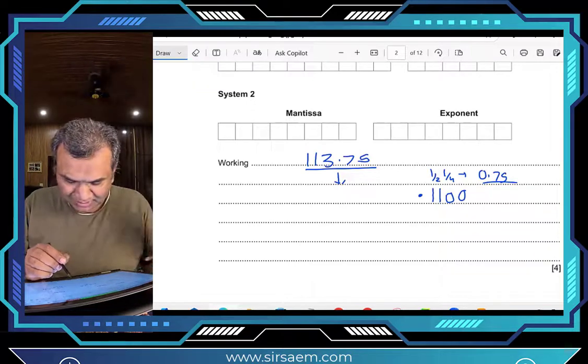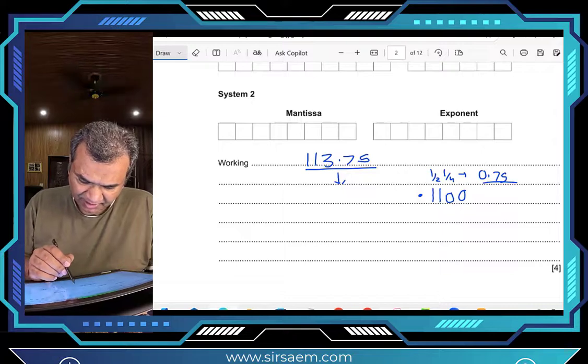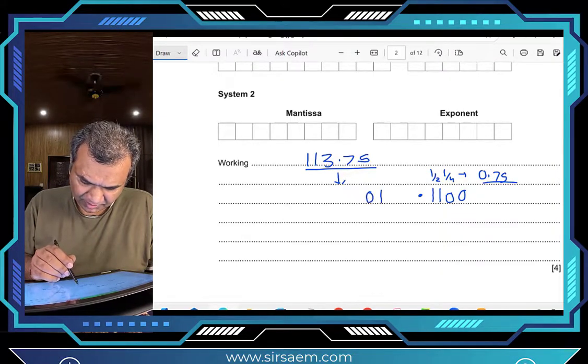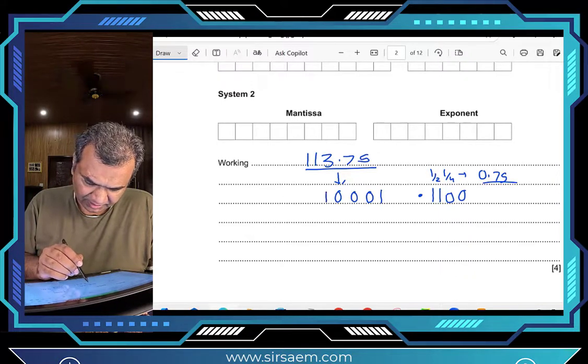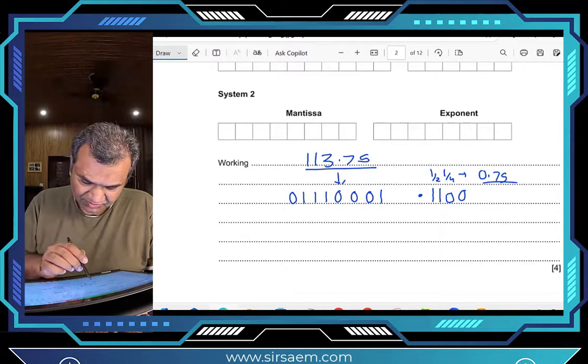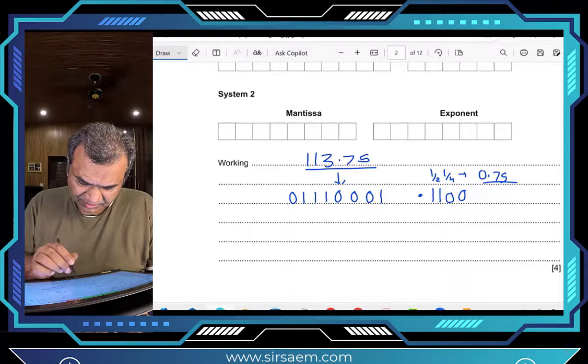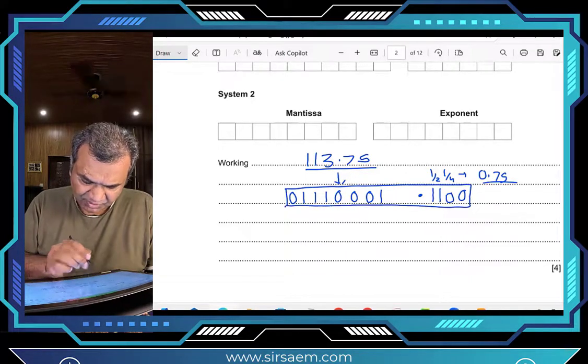If I add this up, I will get 1, 2, 4, 8, 16, 32, 64 and 0. So if I add this up, this will actually be 113: 64 plus 32 plus 16 plus 1. Okay, so this is what I get. So this is my binary now, but this is not in normalized form.